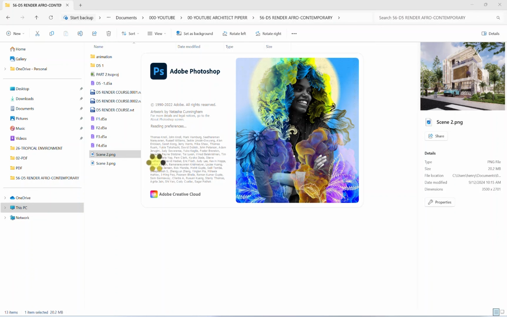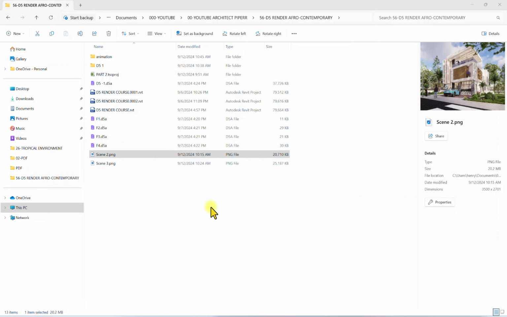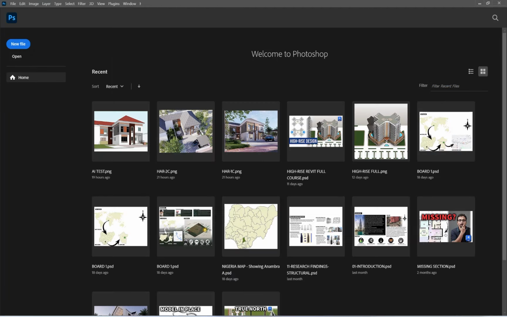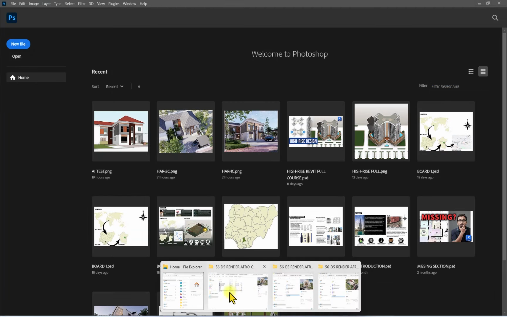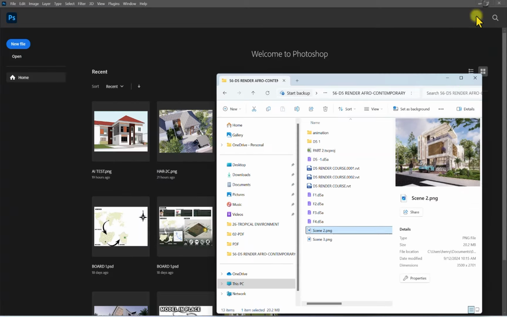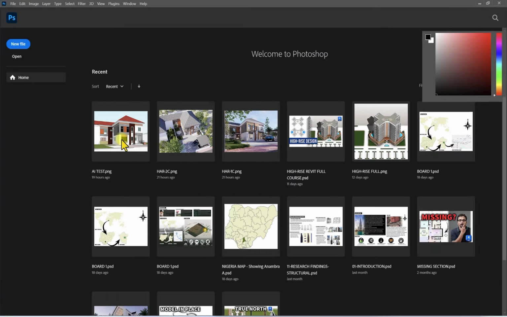We are just going to be doing some basics and touch some things maybe we are lacking in the rendered views. So we are just going to open Photoshop. Then we are going to open our folder where the render is. Then we are just going to minimize it or reduce the size. Then we're just going to drag in this first one and we're going to edit it.